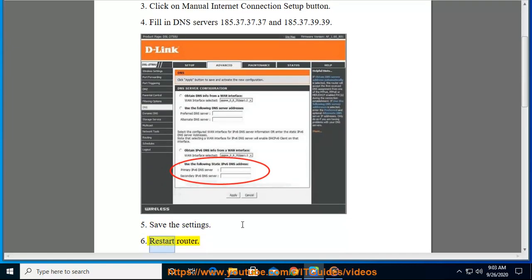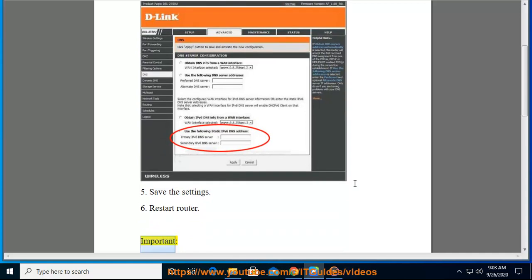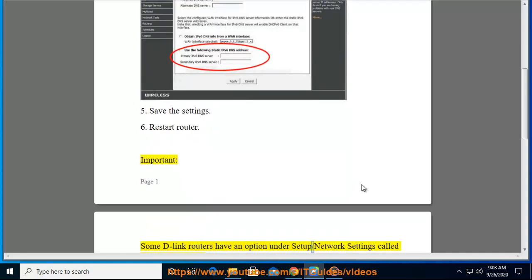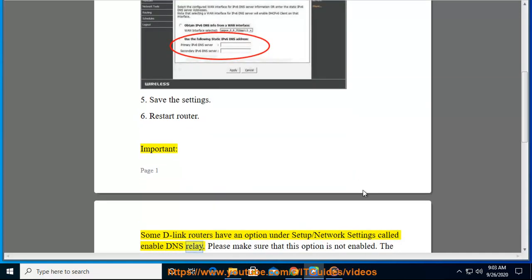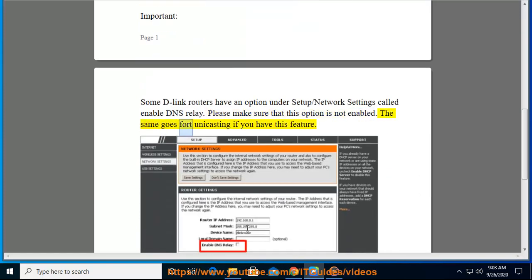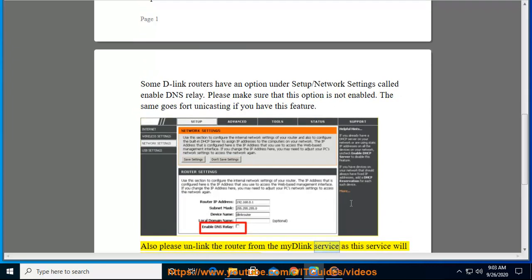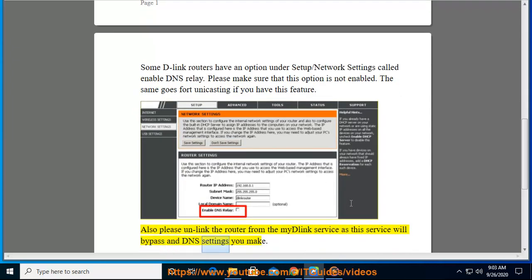6. Restart the router. Important: some D-Link routers have an option under Setup/Network Settings called Enable DNS Relay. Please make sure that this option is not enabled. The same goes for unicasting if you have this feature. Also, please unlink the router from the mydlink service, as the service will bypass any DNS settings you make.